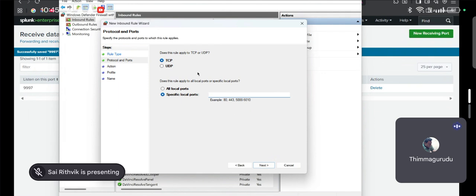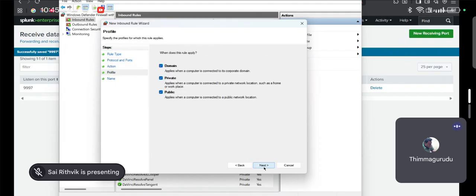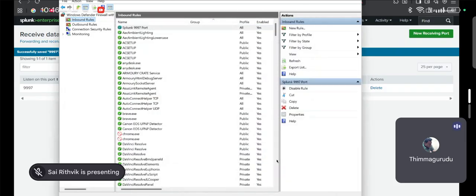TCP port. Specify the port. Which port do I want? 9997. I want to receive the traffic on 9997. Next. Allow the connection. Next. Next. Now give the name. Splunk 9997 port. So we allow the 9997 port in the firewall.